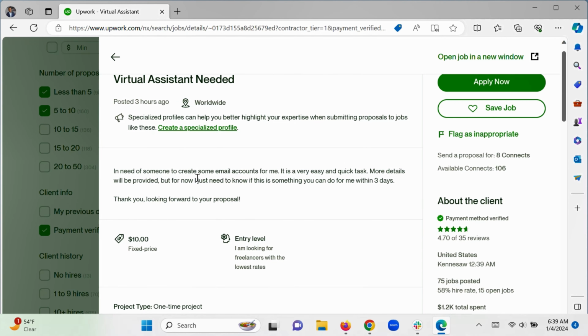Okay, so this is a fixed project. They are just looking for someone to create an email account for them. Probably won't take more than an hour, but you won't know their exact requirement until you speak with them, and they are paying $10 for it. So if this task is going to take you like 1 hour, this is probably a fair rate.